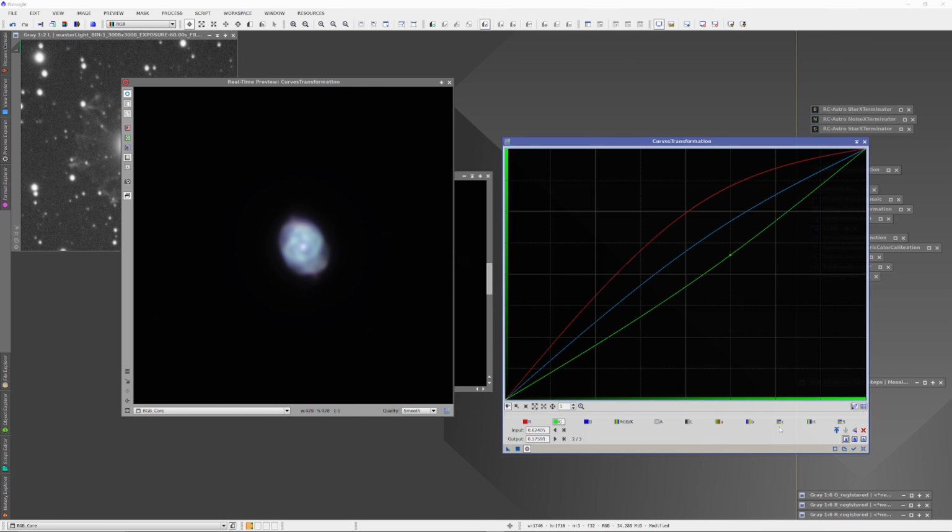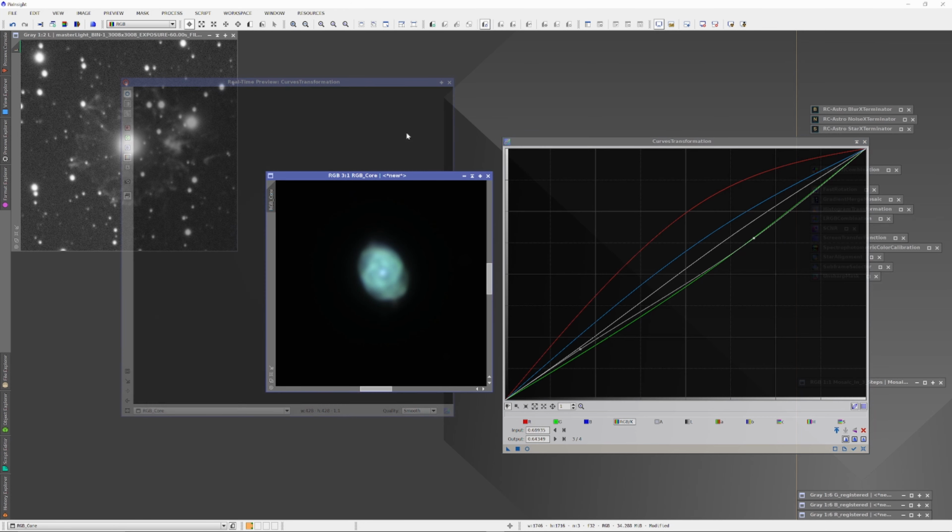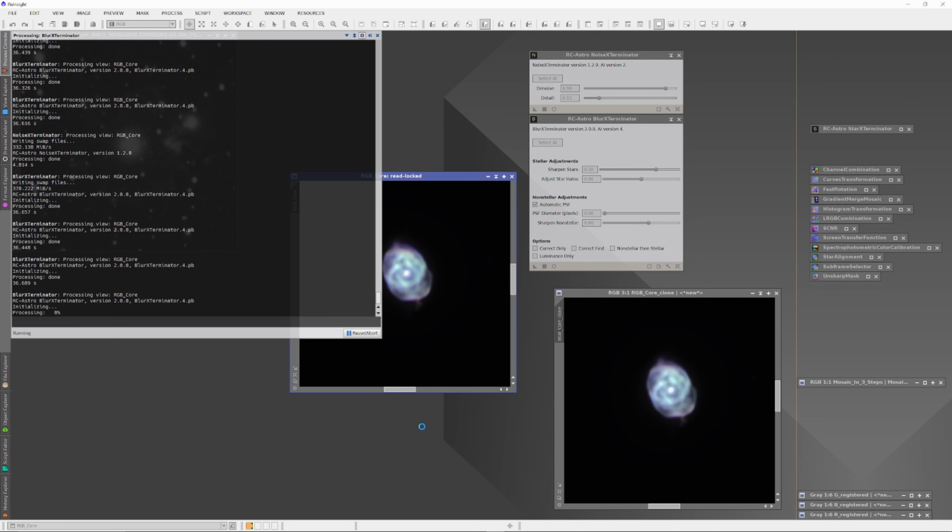And it will also help the dark spaces within the core nebula to stand out. Finally, an adjustment of the luminance channel will control overall brightness and help some contrast to show through. The next thing I'm going to do is run the Blur Exterminator again.